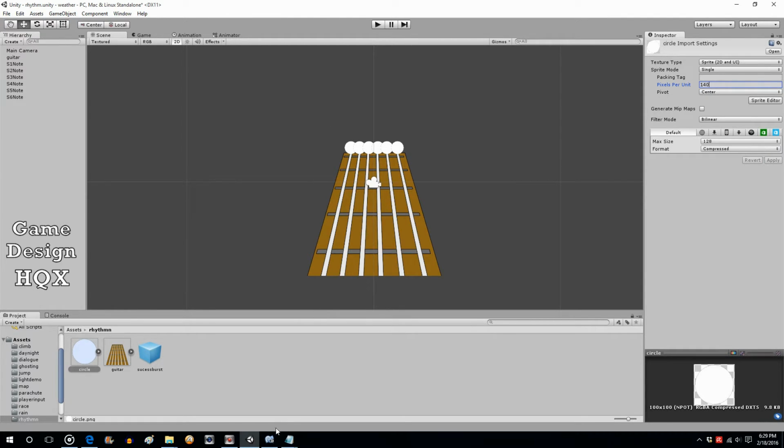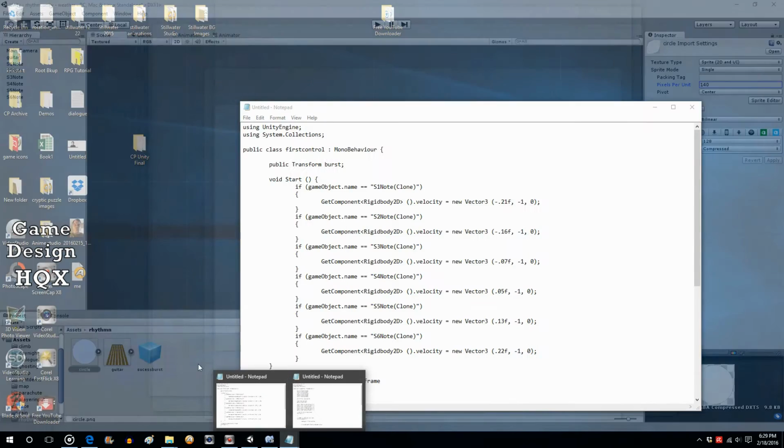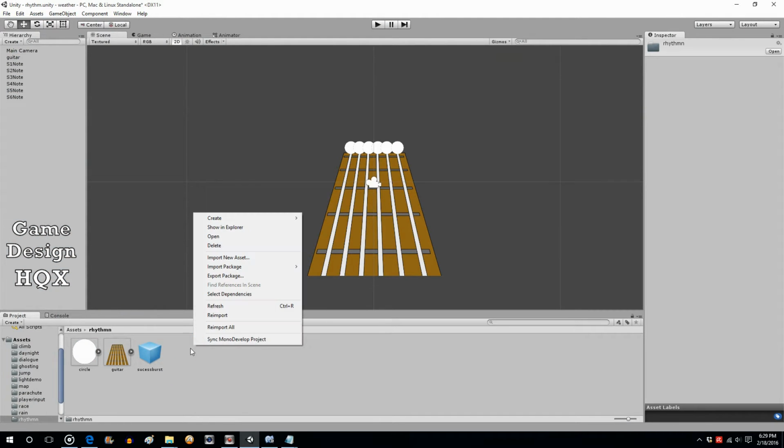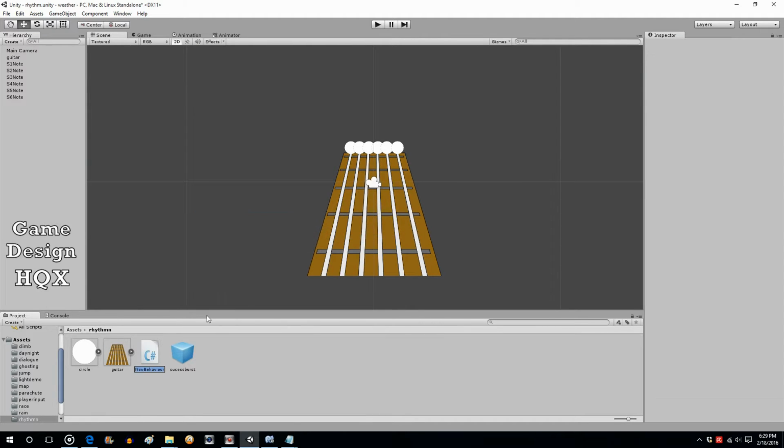Okay, so there's going to be two scripts. One is going to be on the guitar itself, which is going to determine, based on how much time has elapsed, which string a note should appear on. The other script is going to control the motion of the notes themselves. So let's start with that, but then we'll jump to the other one partway through. So let's right click down here, choose Create, C#, and let's just call it Note Control.